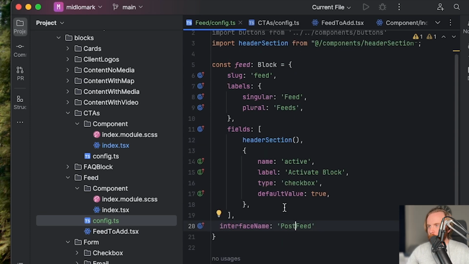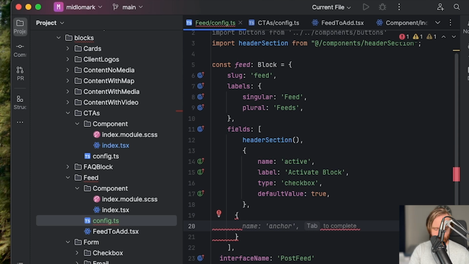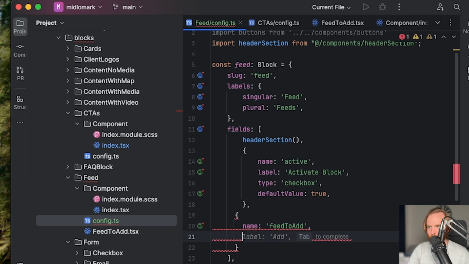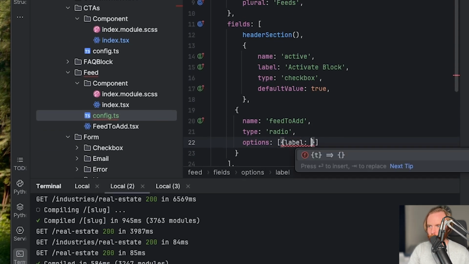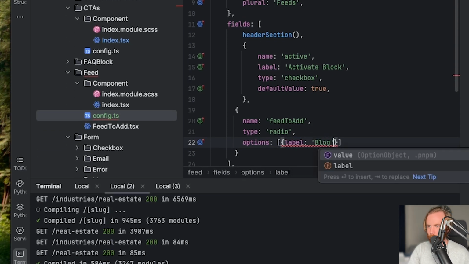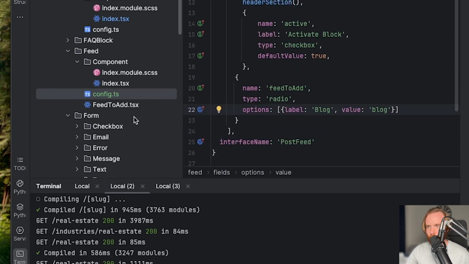All right, and then all it's going to need is a radio button. Name of, so we'll do feed to add, and then we can do type be a radio, and then we will do options, and we can set an array of options, which for now we're just going to have one option. We'll just do label blog, value blog. So now we can save that.